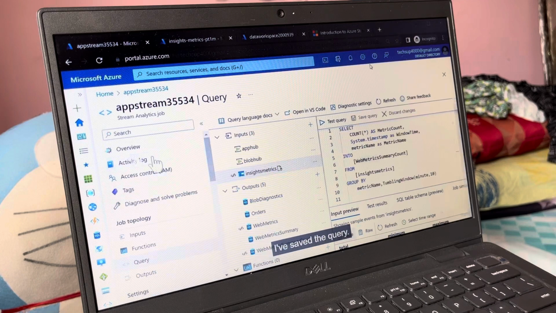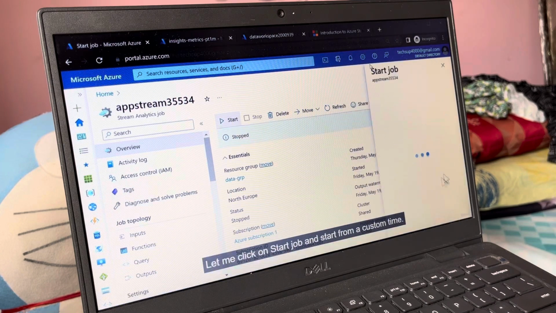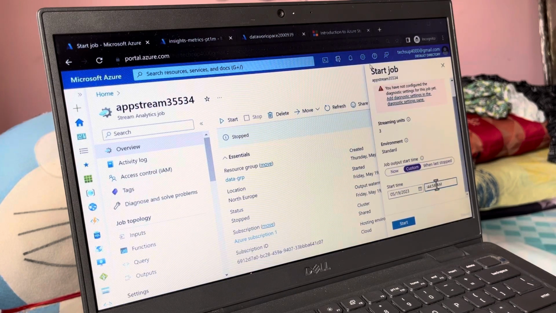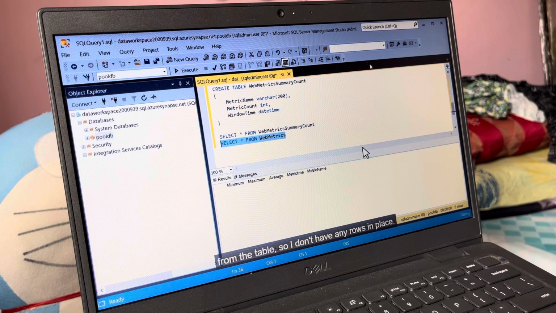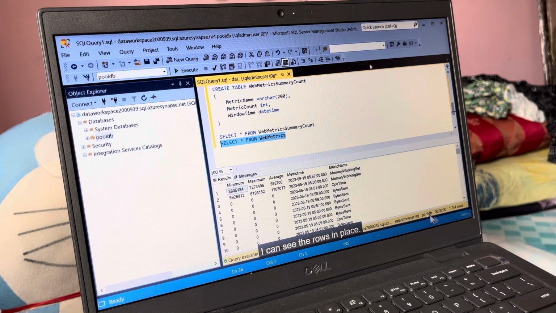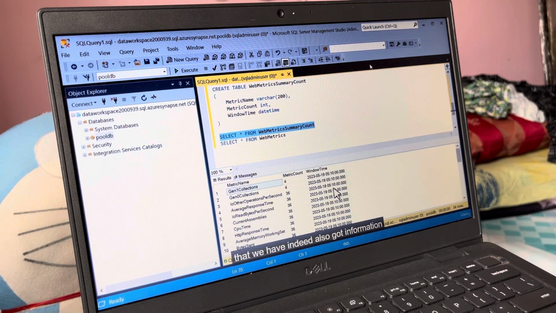I save the query. Let me go on the overview. Let me click on start job and start from a custom time. Click on the start button. I've gone onto each table and removed the data, so I don't have any rows in place. Let's wait till we have the job in the running state. When my job is in the running state, I'll do a select star from web metrics. I can see the rows in place. You can see the rows have increased because I have more metrics in place. If I hit execute here, you will see that we have indeed also got information within our web metrics summary count table. So this chapter went through the fact that you can have multiple queries defined within your job.